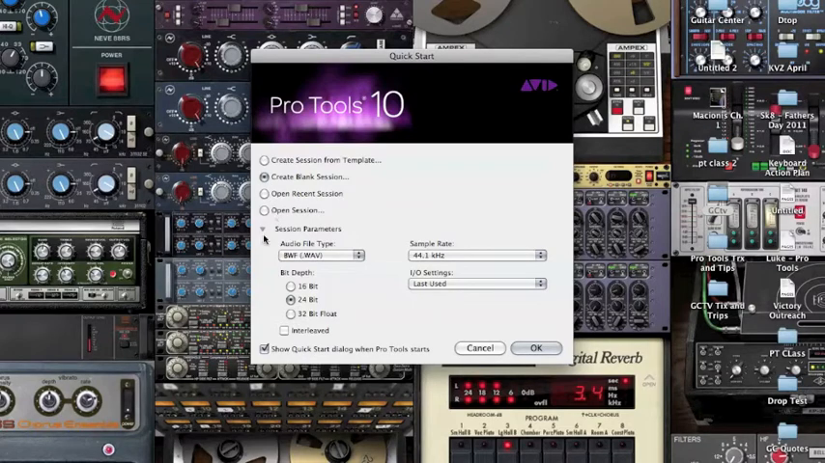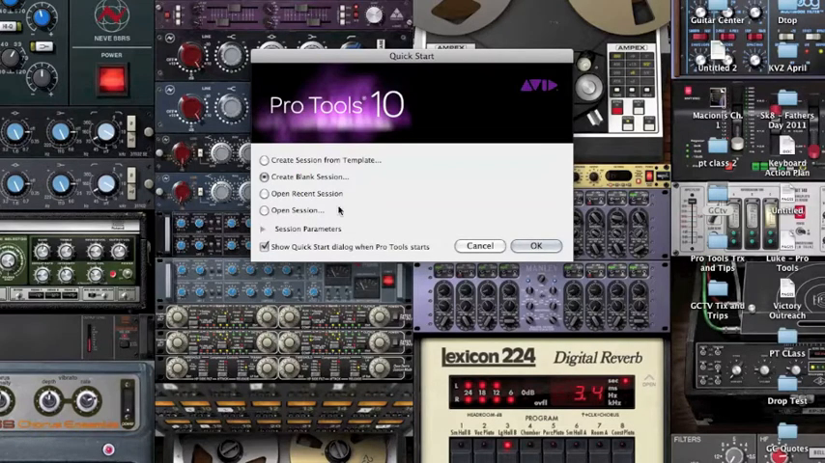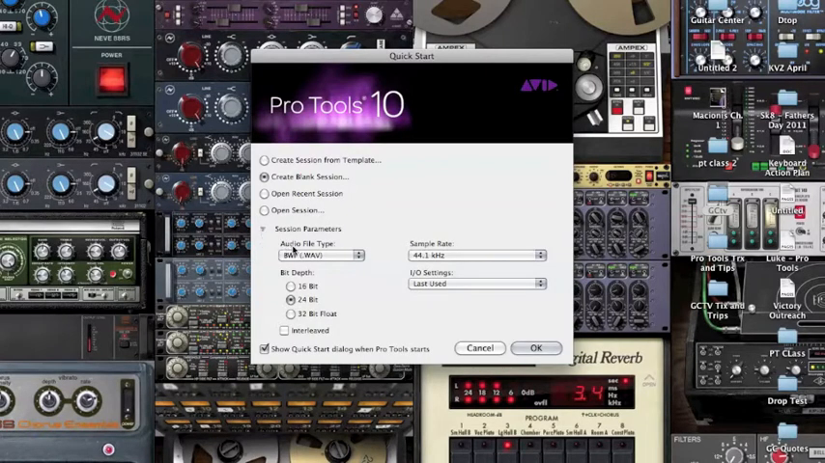Now you have session parameters here you want to pay attention to. If your screen looks like this, you have a little drop down menu here. Click that and you have a few options. Option 1 is audio file type. You have a broadcast wave file or the .wav file, so commonly used in recording, but Pro Tools gives you two. It gives you the BWF and the AIFF.